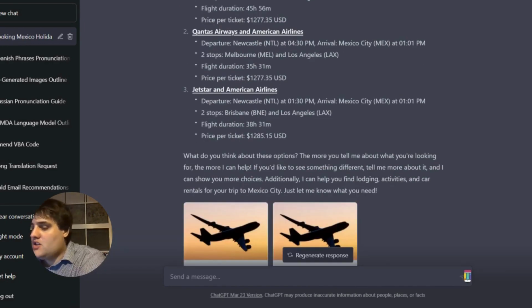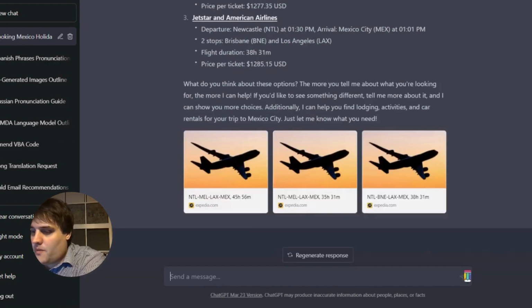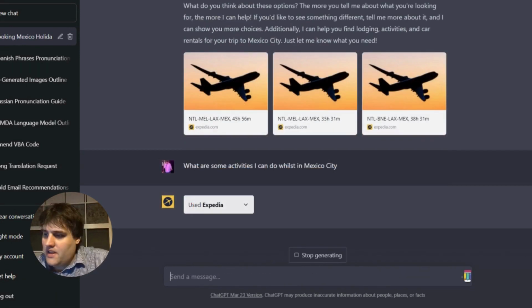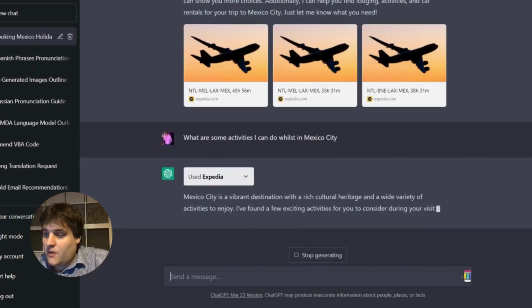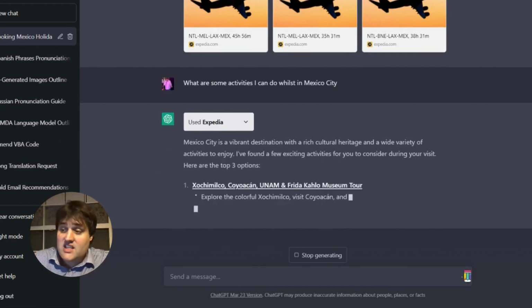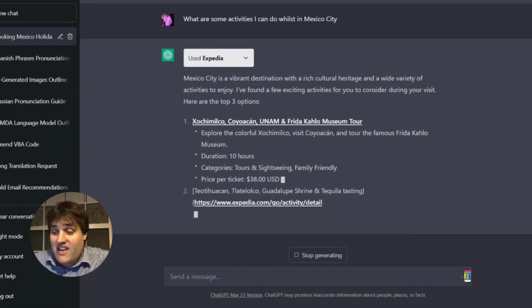So if we now maybe say, what are some activities I can do whilst in Mexico City. And there we go. It's given me 3 options of things that I can do. So I will say that this is a very exciting plugin.